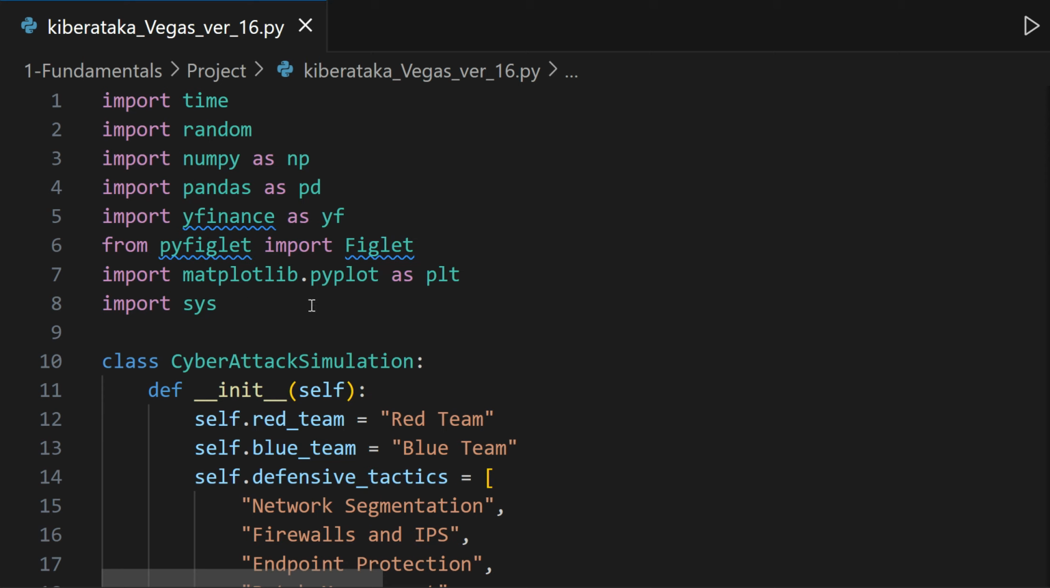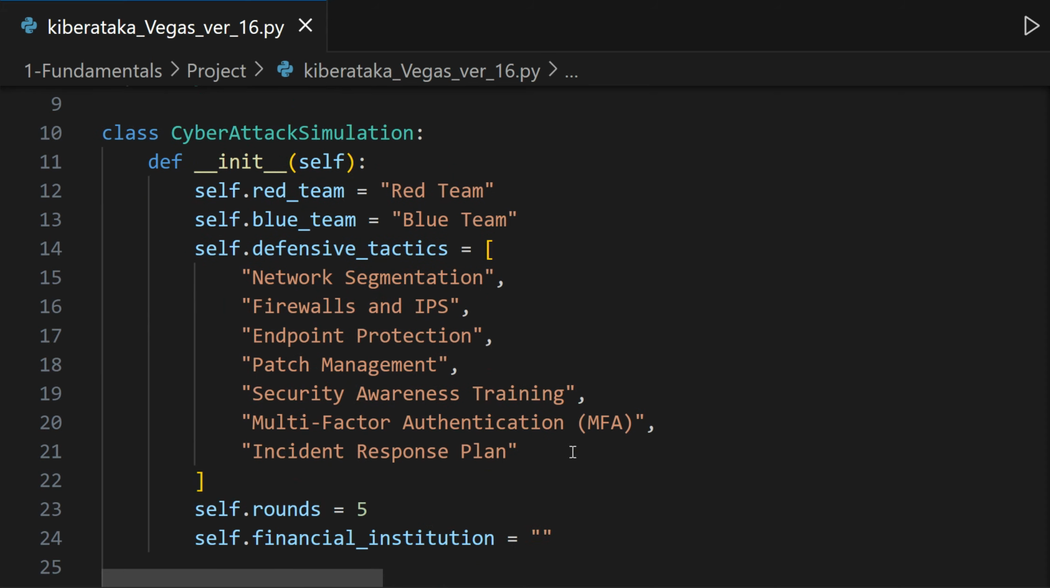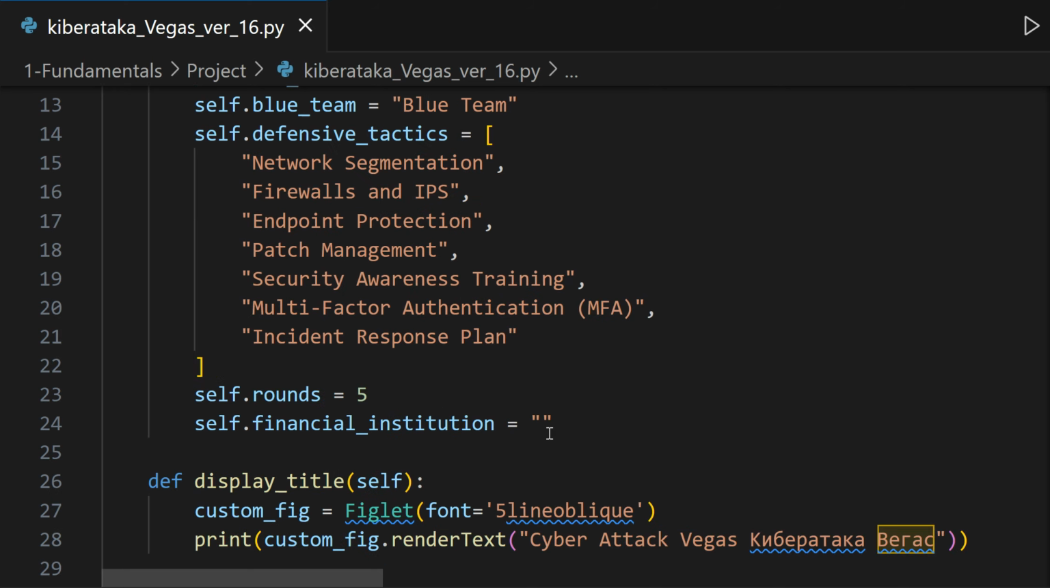And for some of our analysis, we're going to use matplotlib. All right, so here we define a class, cyber attack simulation, and we have the red team and the blue team. The blue team has some defensive tactics like network segmentation, firewall and IPS, endpoint protection, patch management, training the security team, instituting multi-factor authentication, and having an incident response plan. So these are the defensive tactics for the blue team.